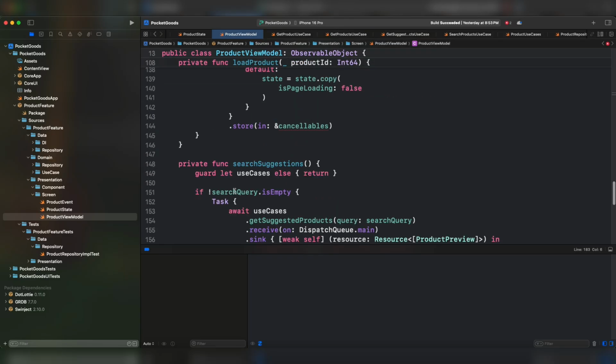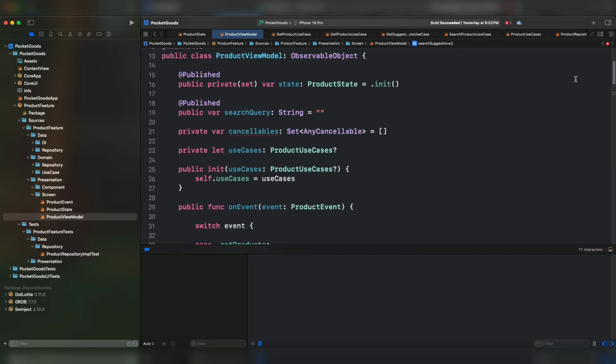Now we have implemented searchSuggestions, and we need to trigger this function somehow. This function should be triggered whenever the value of searchQuery changes. If you remember, under the implementation of the text field, the value of the text field is a binding. In other words, it's a bidirectional change from the source, which is the view, to the view model and vice versa. Therefore, we need to observe this searchQuery somehow, and the optimal place to observe this change is under the ProductViewModel, more specifically under the init section.